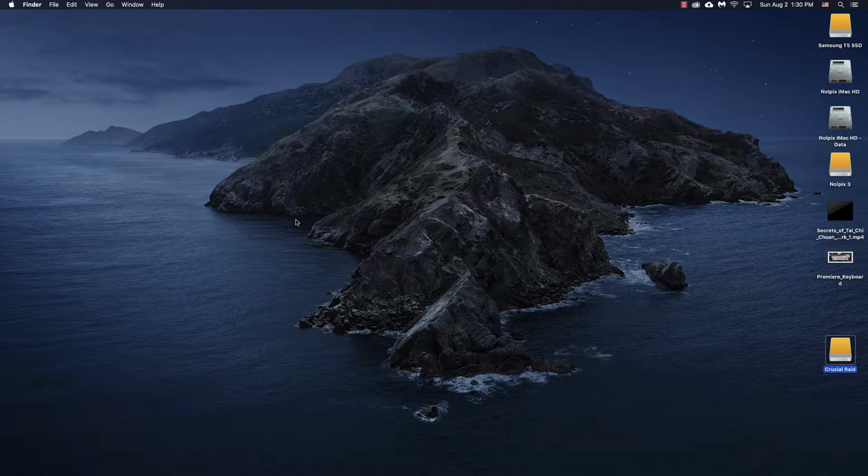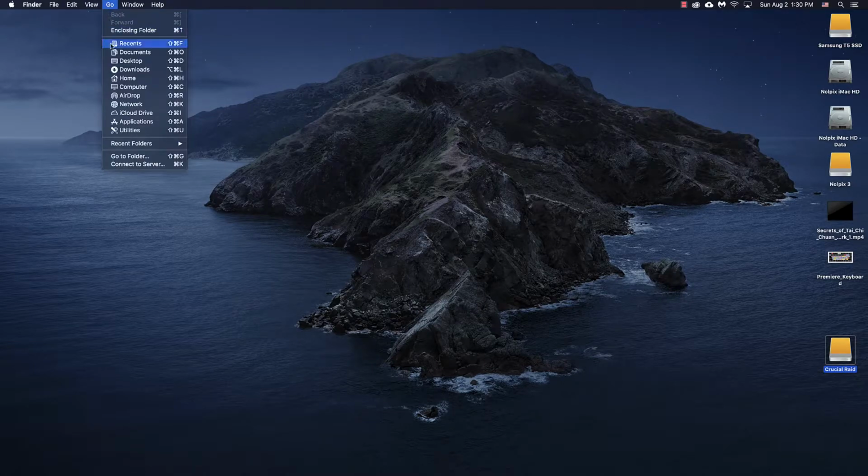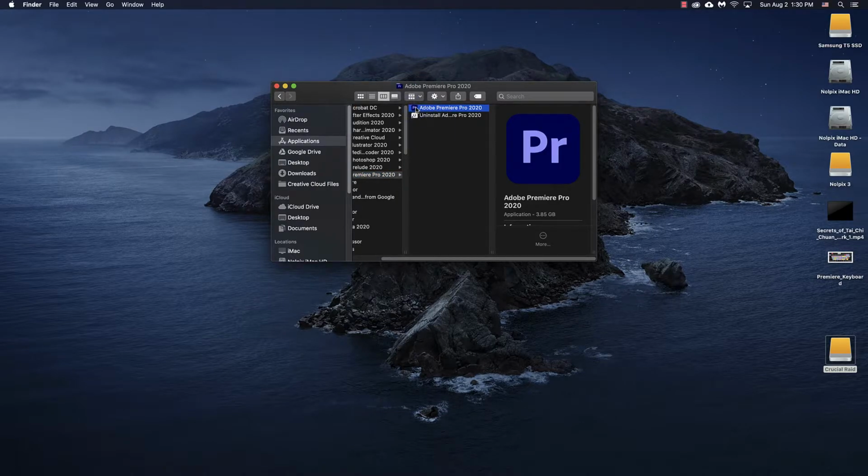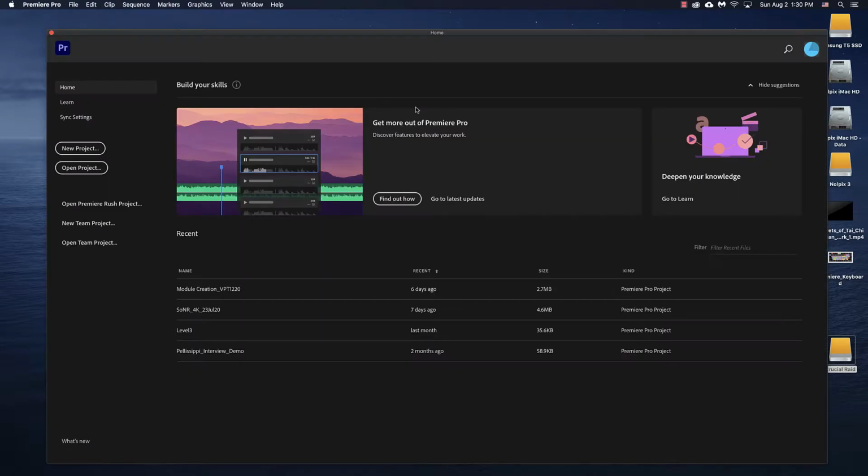Now let's take our first look at Adobe Premiere Pro. On the Mac OS, go to the Go menu and scroll down to Applications. Go ahead and launch Premiere. Once it launches, the first screen pops up. On the bottom, you will have your most recent projects listed. If you haven't opened Premiere before, this will be blank.